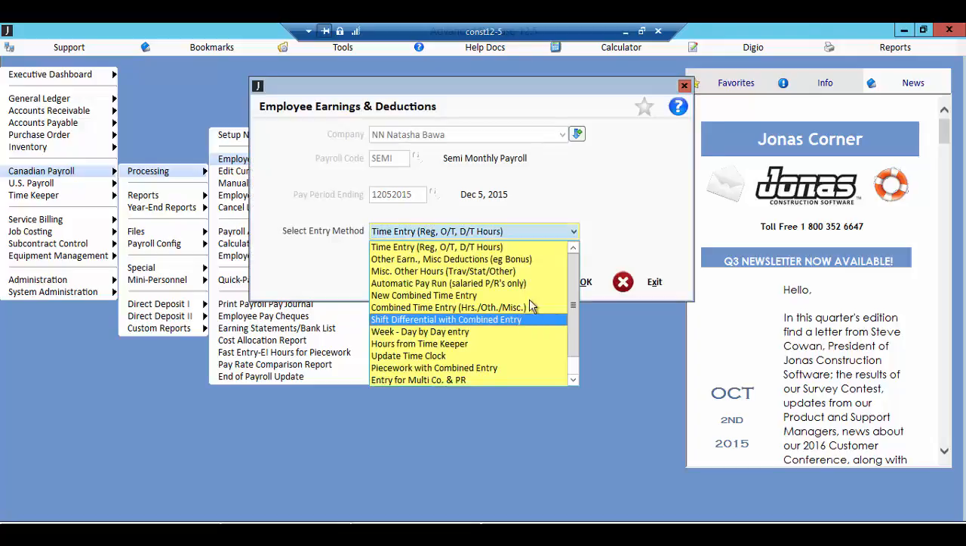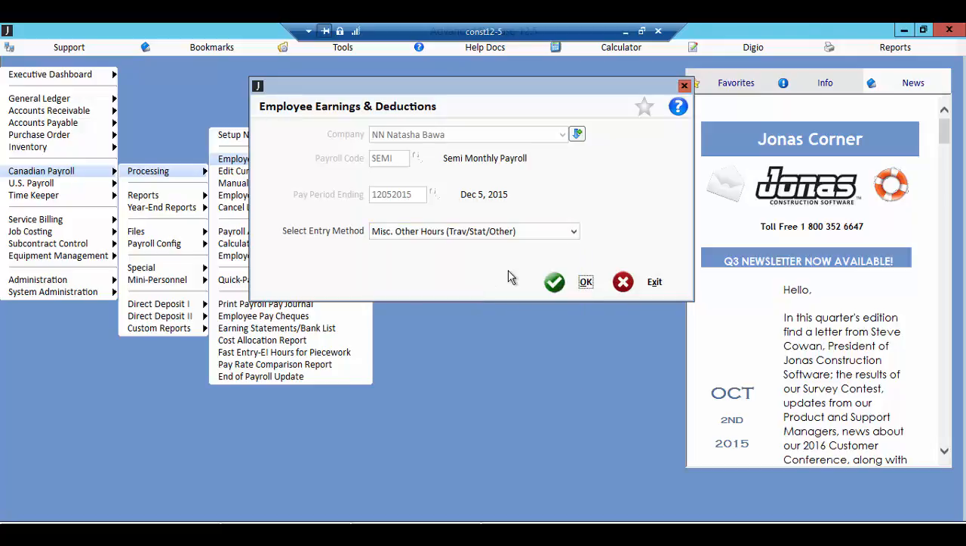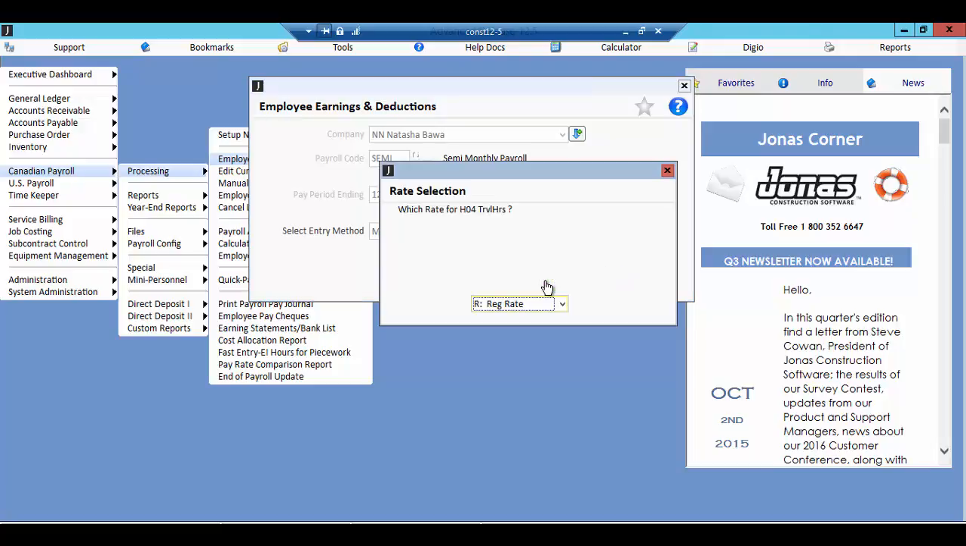The third method is called Miscellaneous Other Hours. This screen is only used for entering time to hour codes such as the H04, H05, and H06 that you had customized in the payroll profile. So here we'll see the rate selection. H04 is customized for travel hours. Therefore, you can enter in the travel hours according to this rate. You can use regular rate, 1.5 times the rate, double times the rate, or 2.5 times the rate.